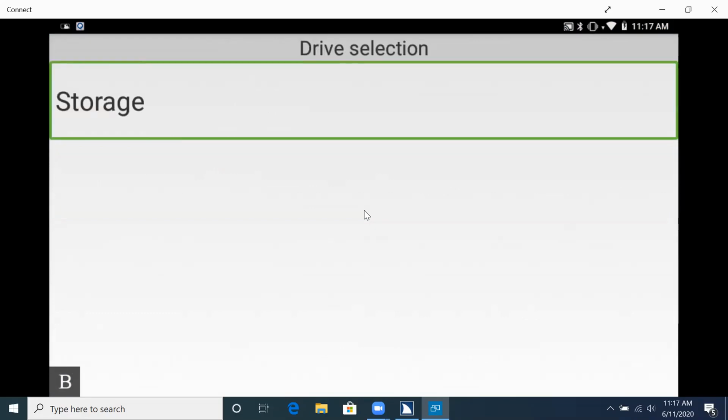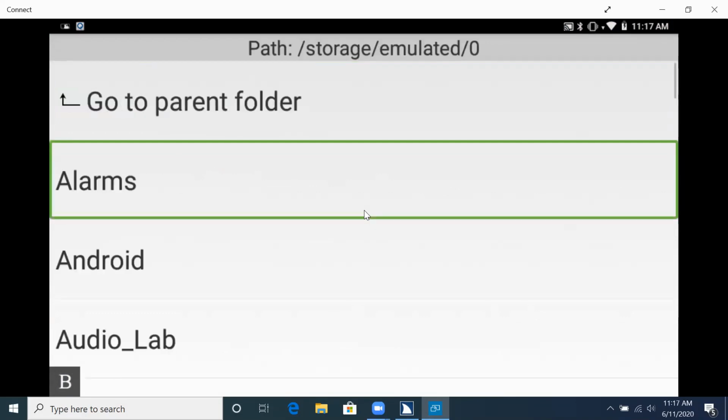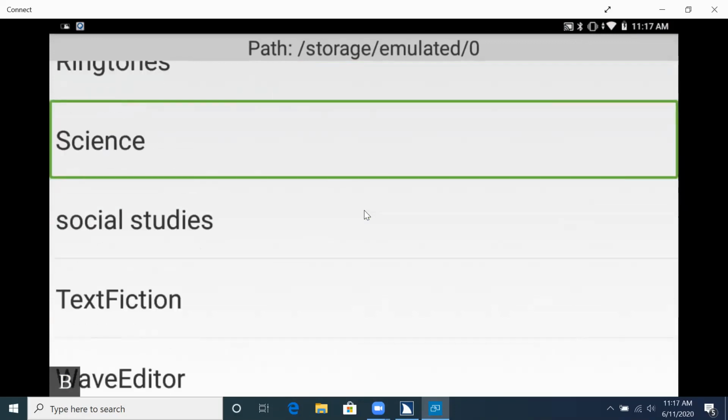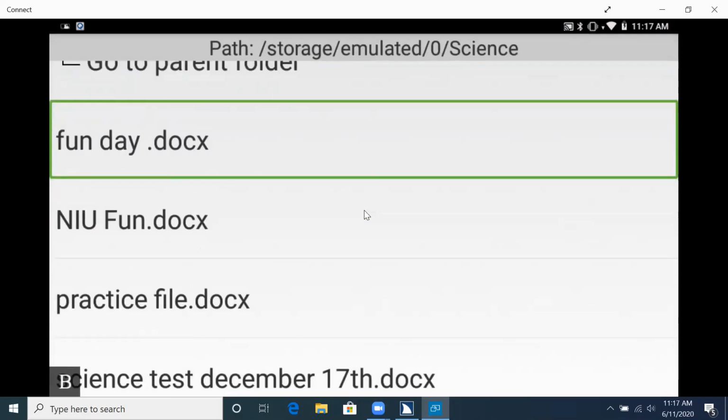Press enter on storage. Drive selection, D as in drive, D with space. Go to alarms. My science folder here. Science folder. Okay. Fun day. Everyone remembers docs. All my fun day, fun times, fun stuff. Happy joy sort of files that I've created over these weeks.